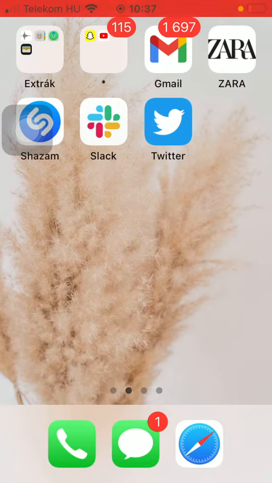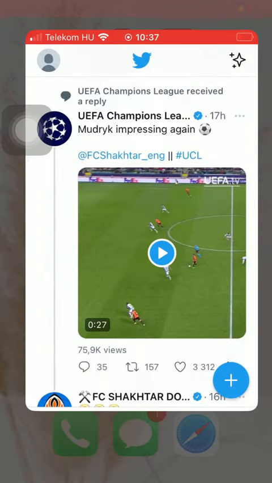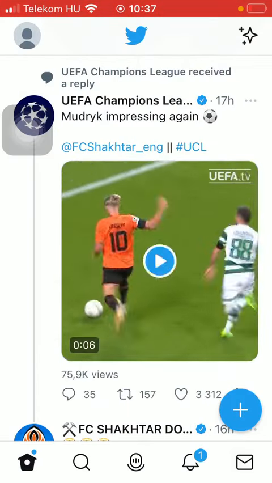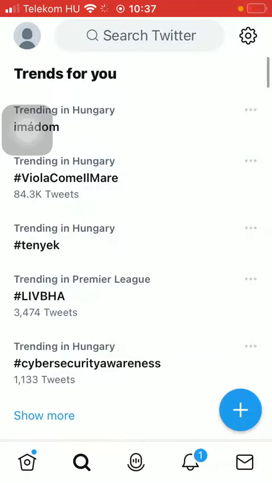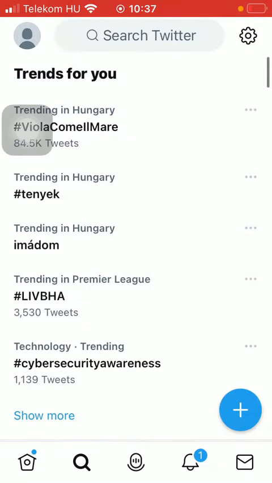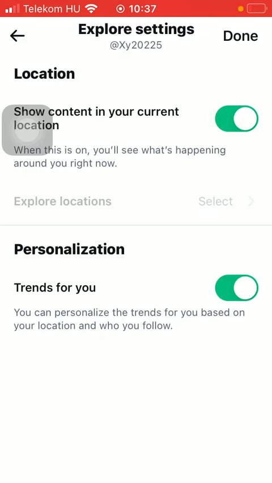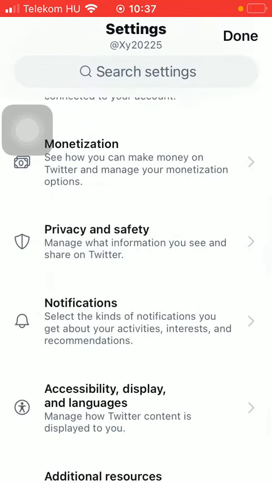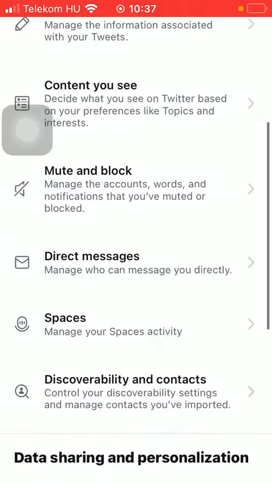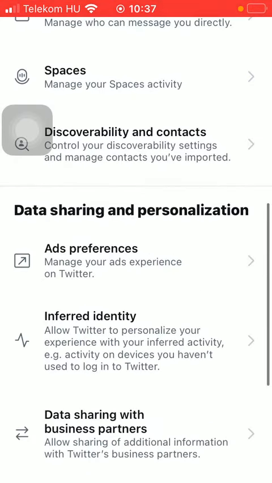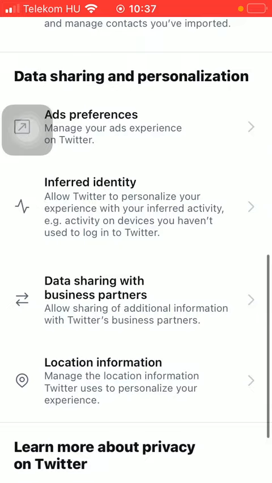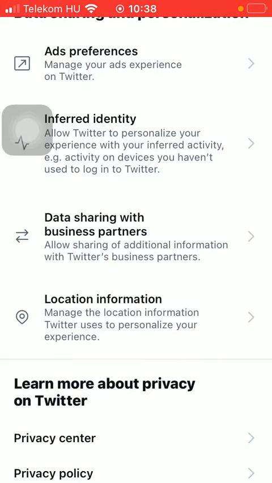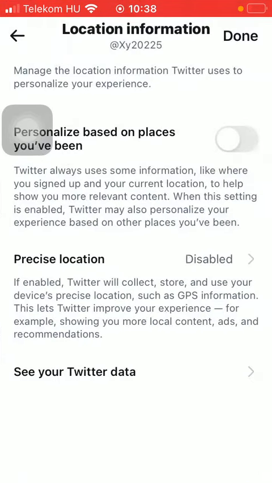So let's jump into it. First of all, open the application on your phone. Tap on the search icon down below, which is the second option, and now click on the settings button in the upper right corner of the screen. Click on this arrow in the upper left corner, tap on privacy and safety, go to the data sharing and personalization section where you should tap on this last option, location information.